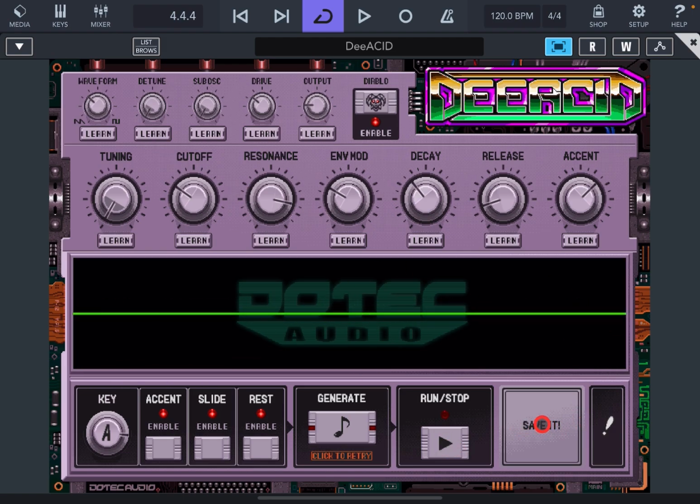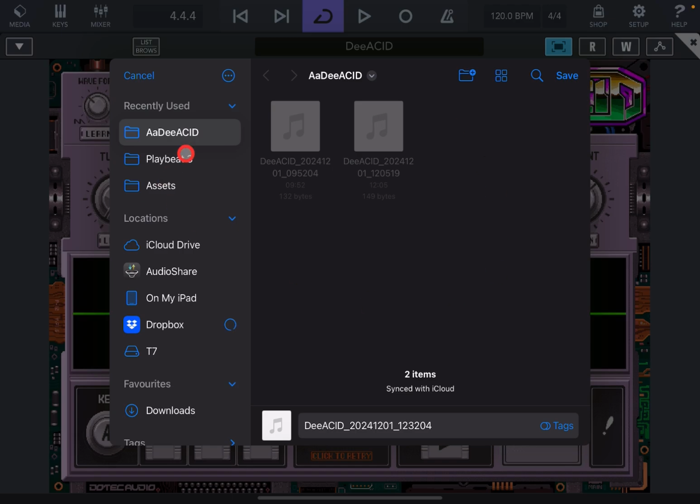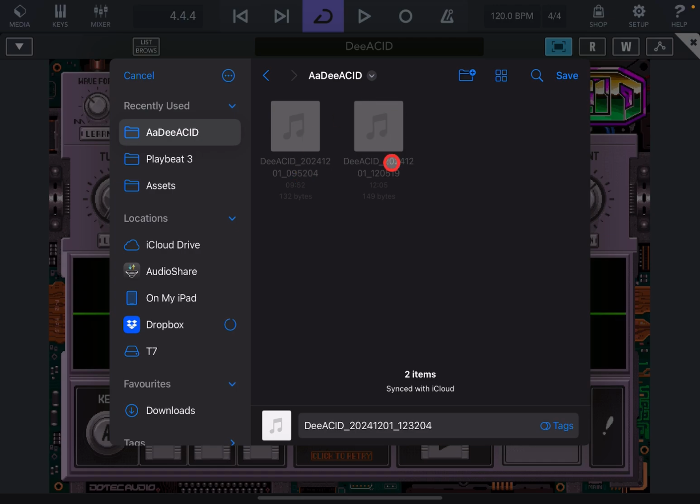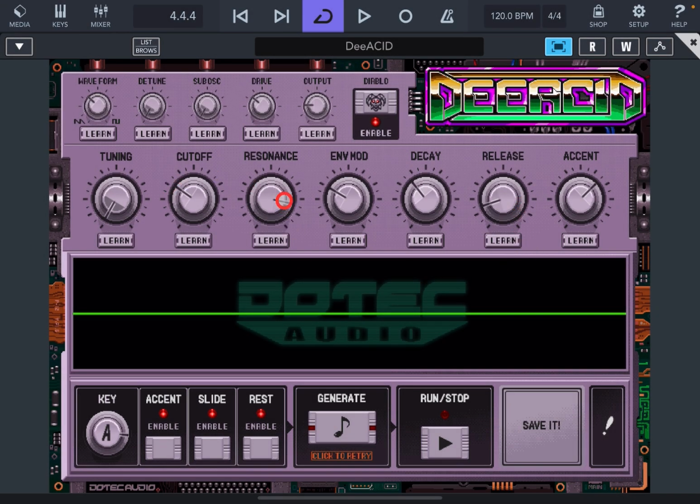Hit save, and it brings up the file. Now, it is stored on your iCloud drive. And I've already created a folder called DeeACID so I can go to my iCloud drive and find it quickly. And you see, I've already got 2 MIDI files. So let's just save this one. And it's saved it into the files.